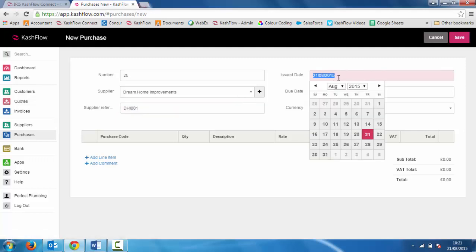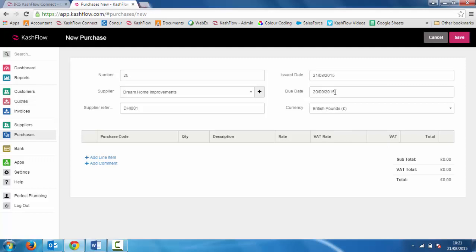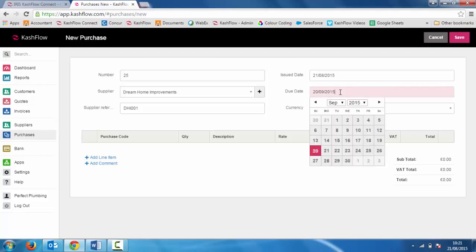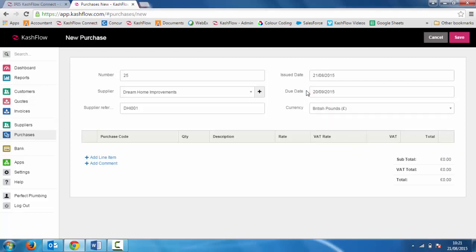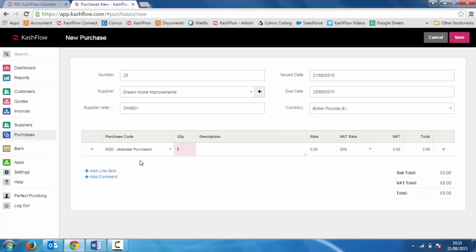You can then put the issue date, so the date of the order, which will bring through the due date, which is against the payment terms and conditions that you may have with your supplier. And then all we need to do is click Add Line Item. Once I've clicked on the Add Line Item button, we can see it defaults to my materials purchase code.